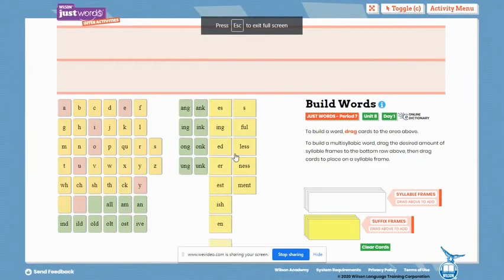Make it bigger for you folks. Okay, so looking at the screen right here, we're going to teach open syllable today. So I'm going to spell the first word, got.